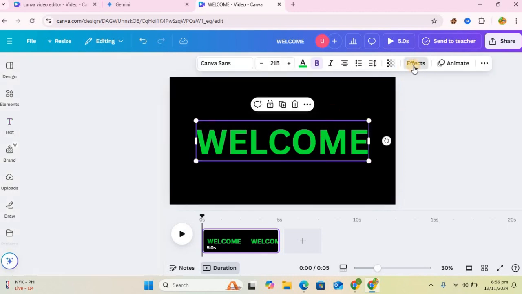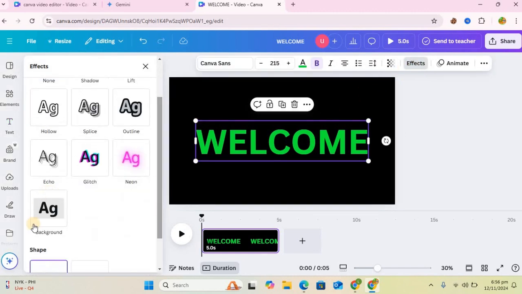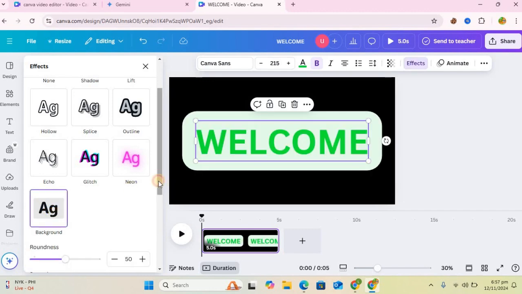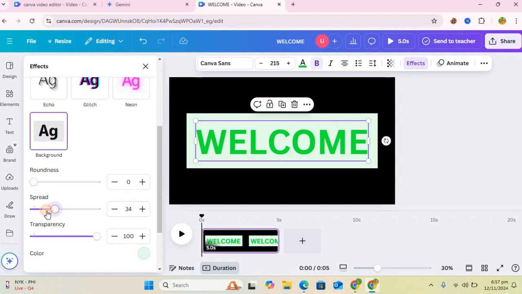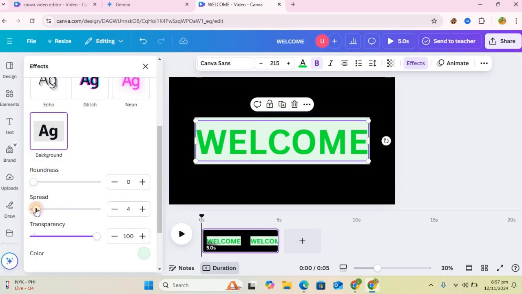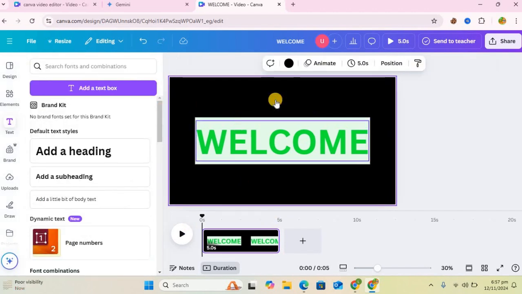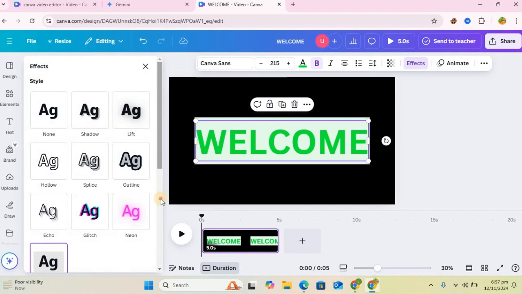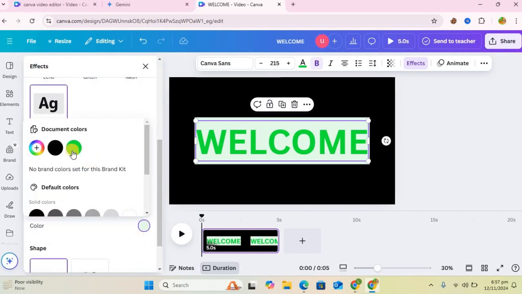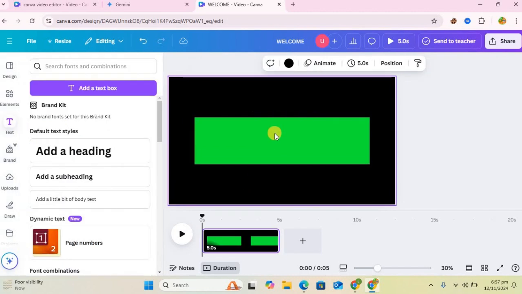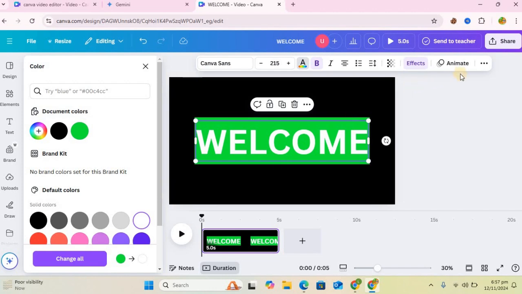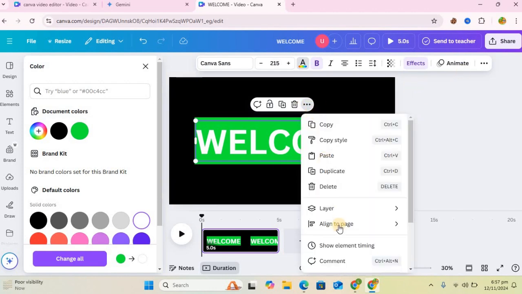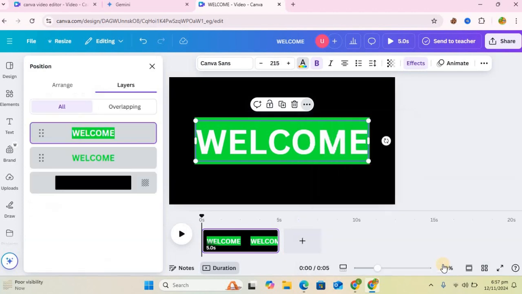Now go to effects, select this one background, reduce its roundness to 0 and spread to 5, and change the color to green. Now change the color of the text to white. Go to show layers, click on layers, show layers.